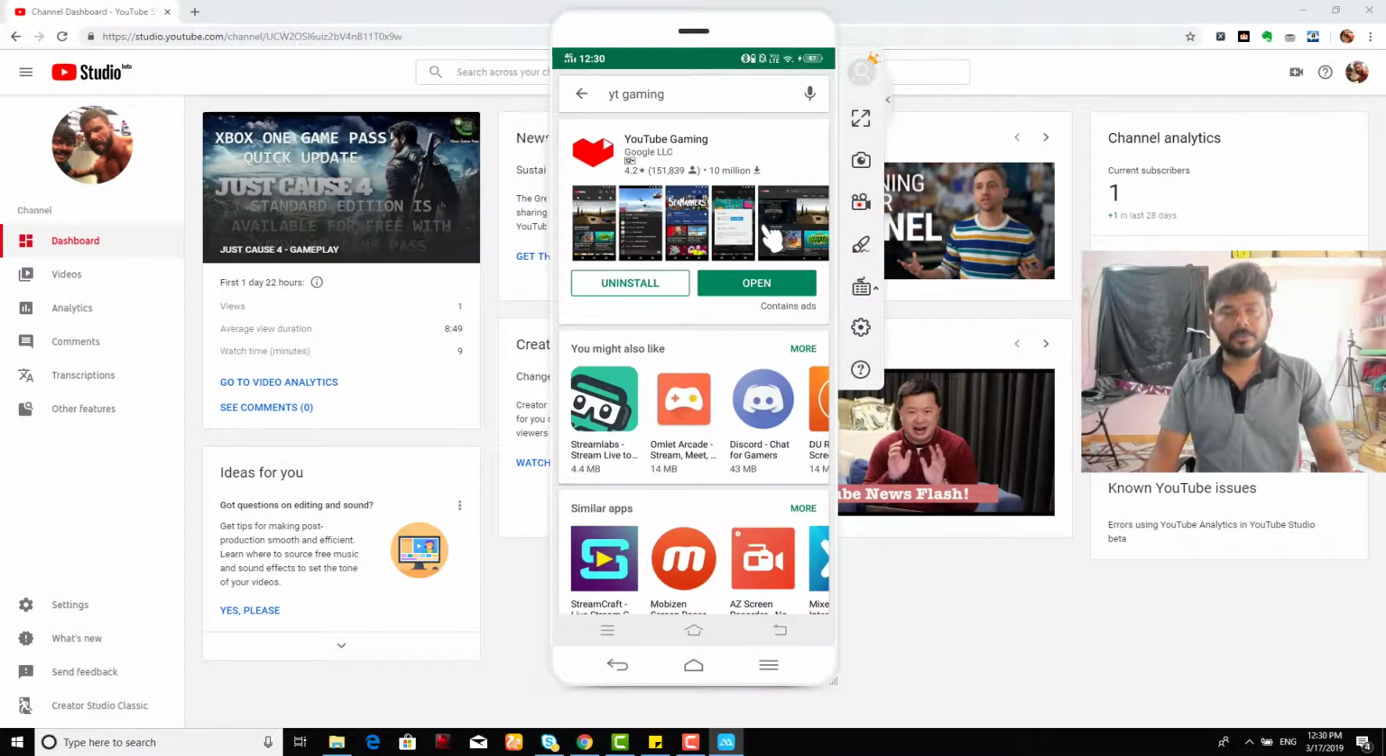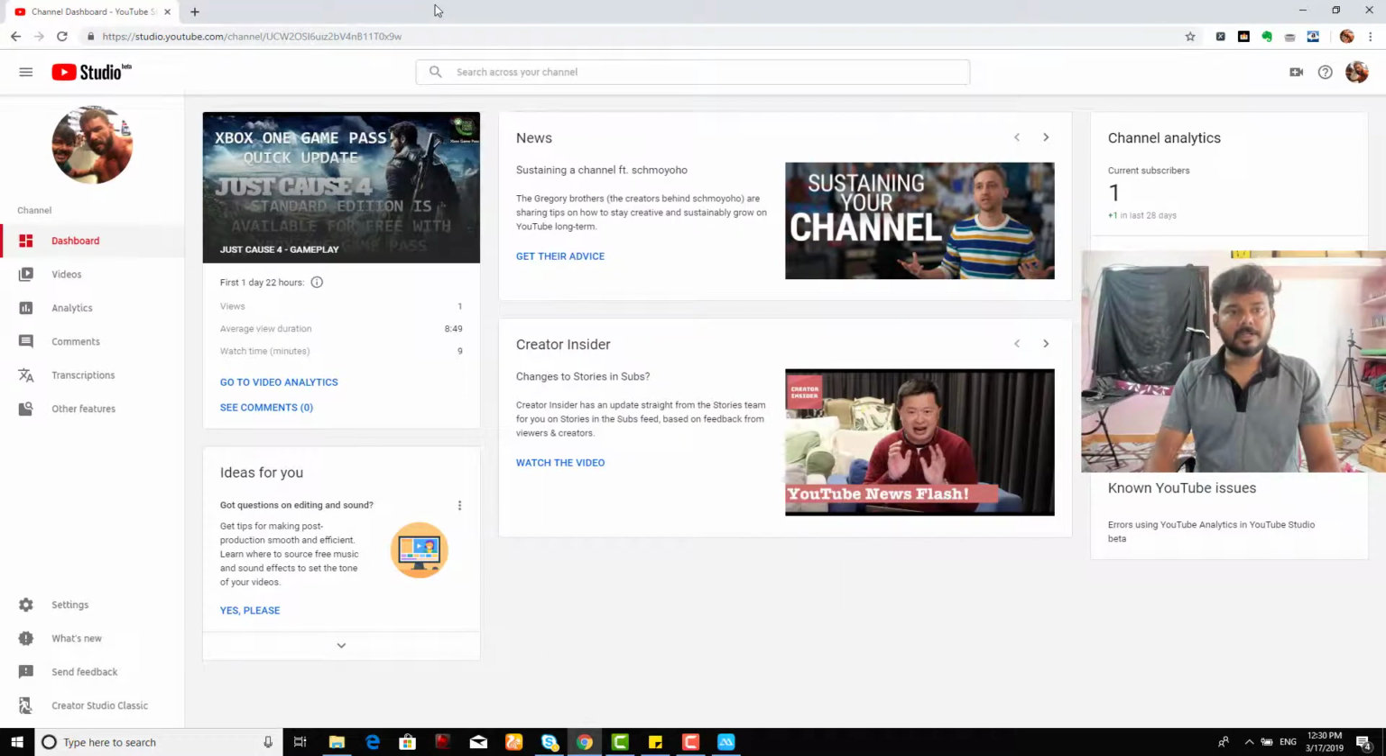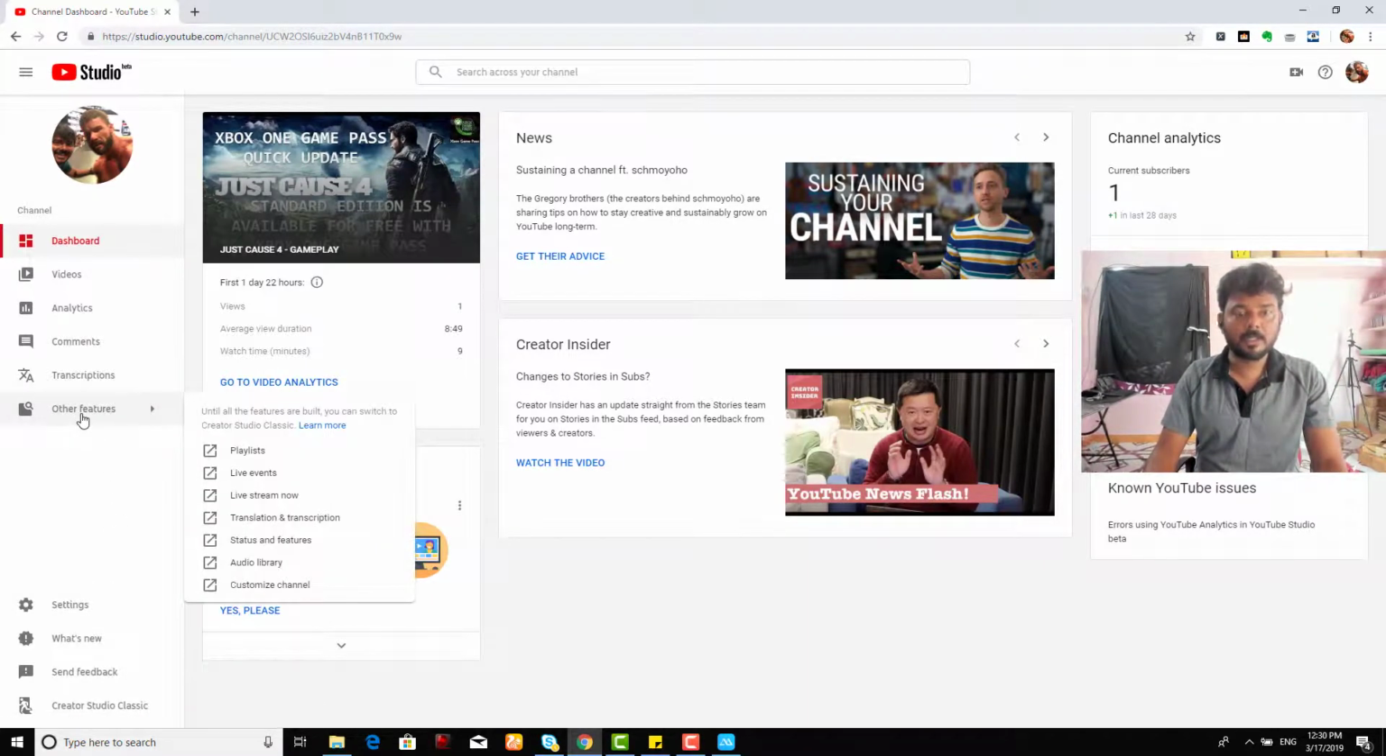here. So you are seeing this, and go to the Play Store and install YouTube Gaming. Once you install it, just open that, tap on that. Before that, I just want to show this. My channel should have these live stream options. Even if you want, you can create a new account. If you have an existing account, you will have these options under settings, other features.